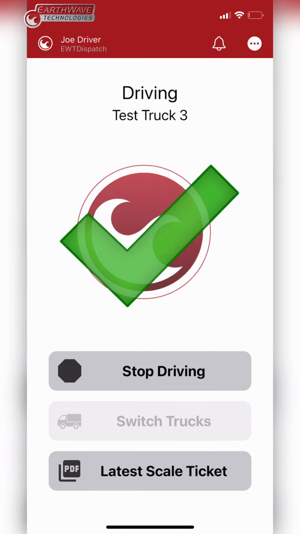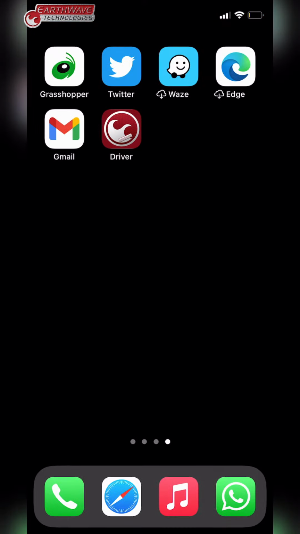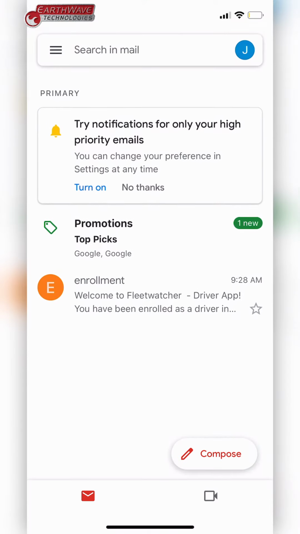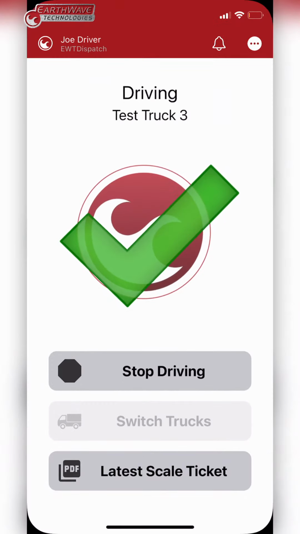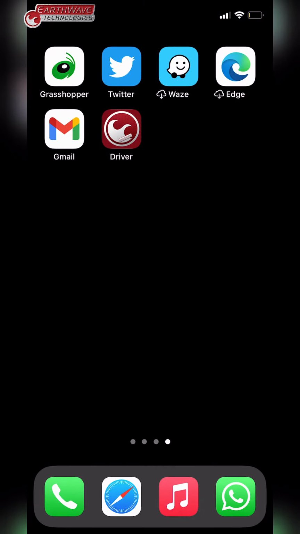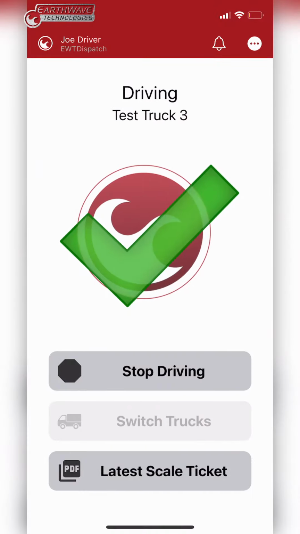The app will then put you in driving mode on the new truck you selected. While on driving mode, the app can continue running in the background. It is not necessary to keep the app running in the foreground of your device. This will allow you to use your phone or other apps without having to log out or stop driving mid-shift. Remember to not close the app during your shift, as this will not allow the app to continue to work as intended. Instead, at the end of the day, go back to the app and tap on Stop Driving.